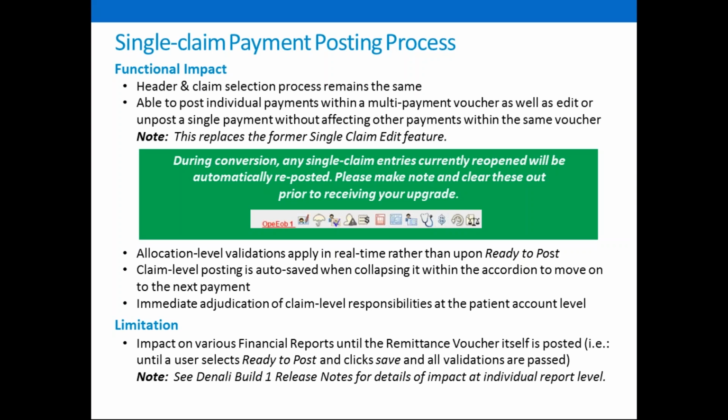So when you're notified that the upgrade's happening that night, if you have any EOBs left open like this, they're going to get reposted the way they originally were. So you do want to make sure that you go ahead and complete those transactions if that applies to you. Functionally, if you do choose to do single claim posting, it will allocate immediately, meaning that it validates your allocations immediately for that one claim.